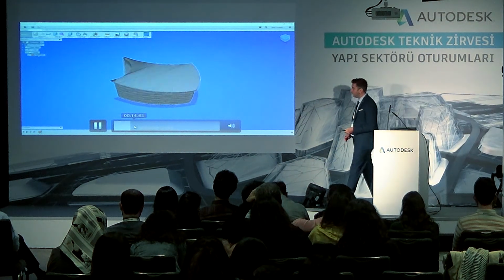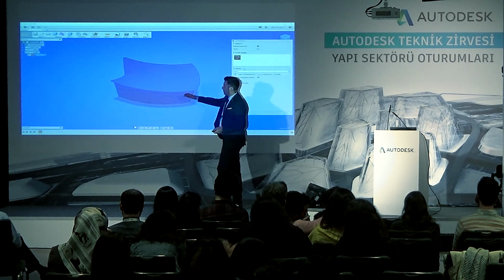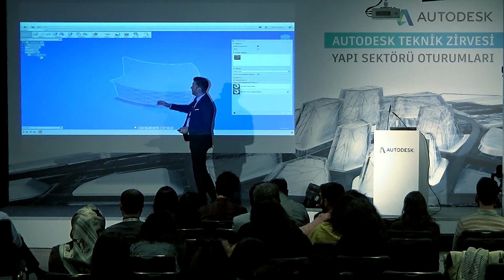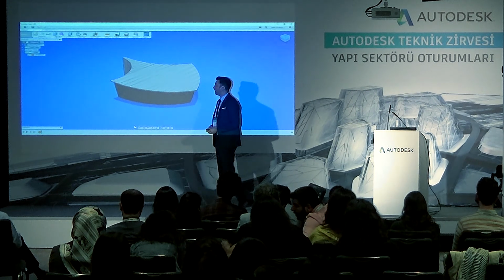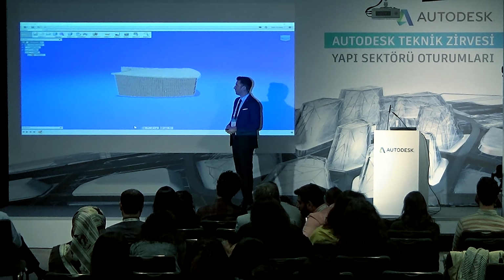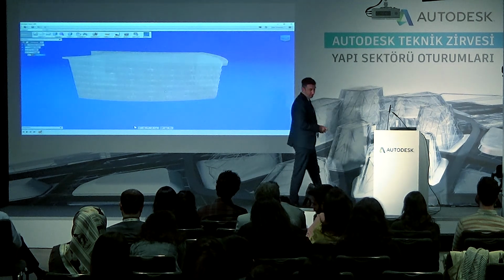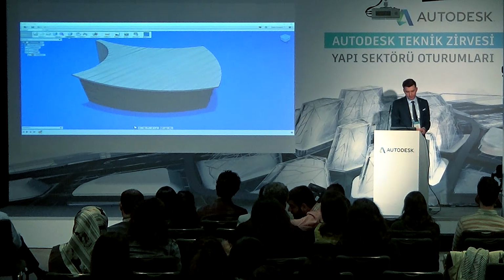So in this case, I want to reduce, this part is not relevant, I just want to focus on the facade. So I can very easily remove it. And I can even produce a mesh of that object. So this can be exported as an STL format, again, for printing, so we can just print the facade.